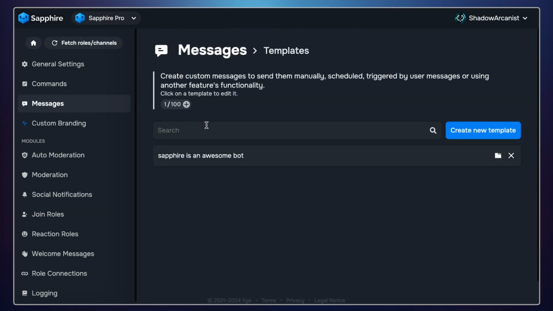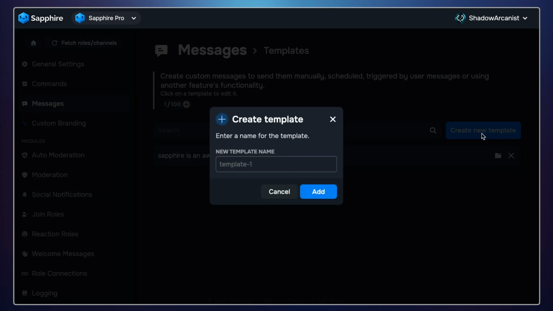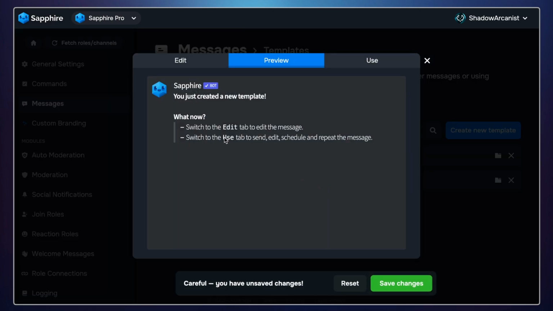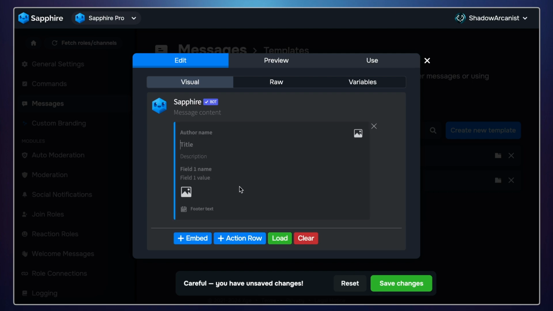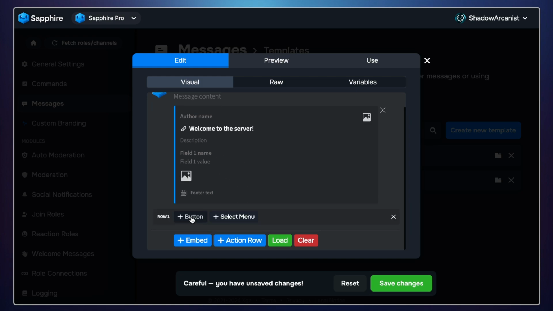Go to Sapphire dashboard and create our message templates. For this video, I will create 4 message templates. First, I will create the main message. This message will have a button which will show another message template when someone clicks the button. I will name this button as Server Rules and create a new action for this button.